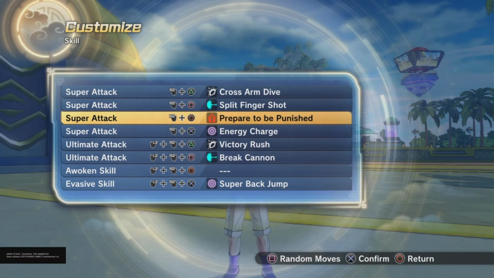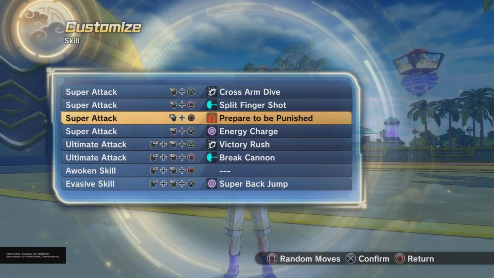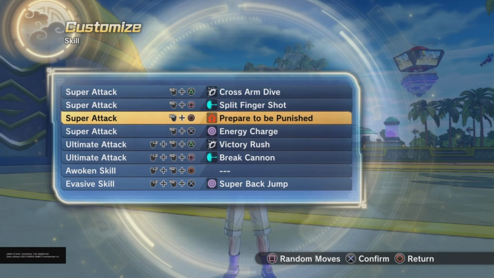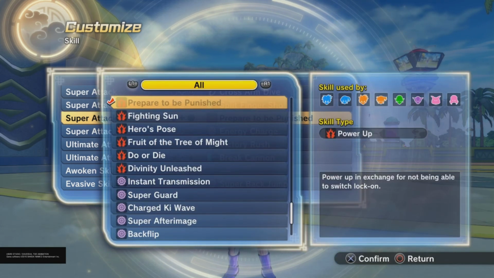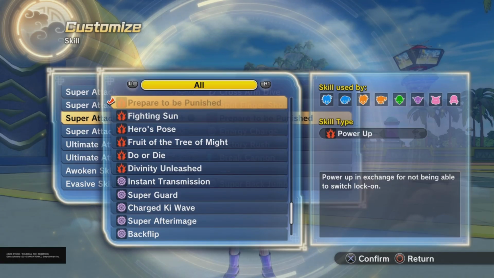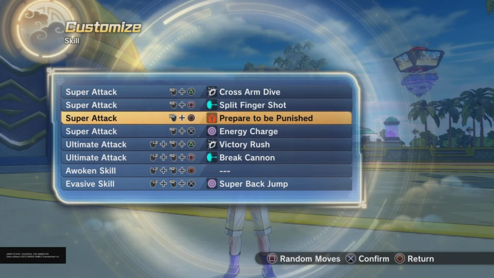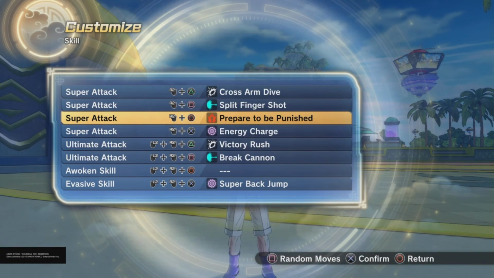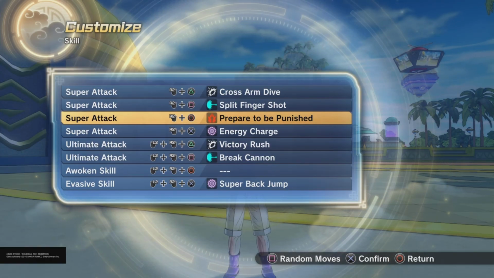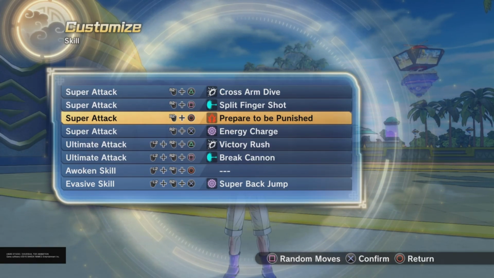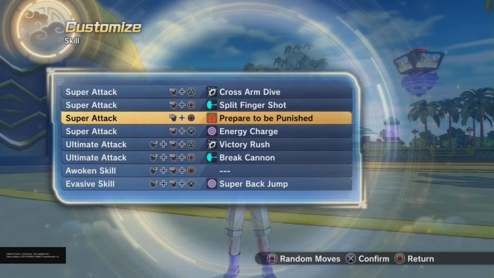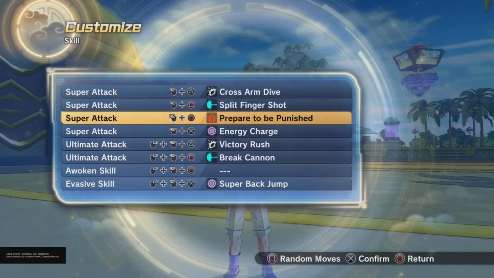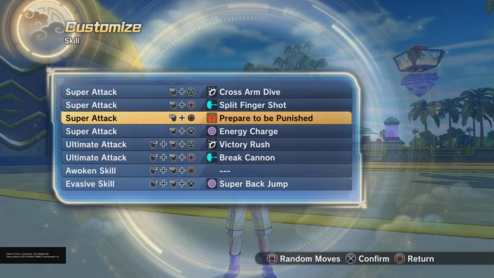I chose Prepare to Be Punished because in the anime, Sasuke uses the Sharingan, and this one reminded me of it because it says the power up in exchange should not be able to switch lock on. To be honest, since you're locking on, you're kind of focusing on that person, and it reminded me of the Sharingan, because it focuses on the person's hand movement, their techniques, and the way they move. So that's why I chose this one.